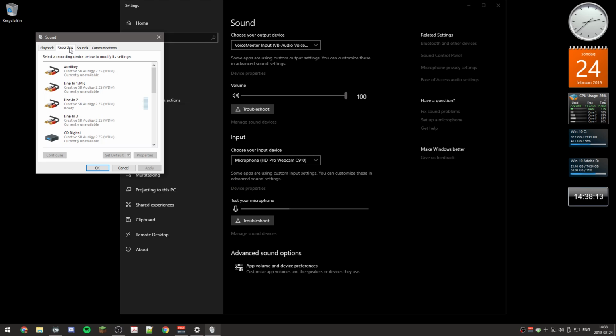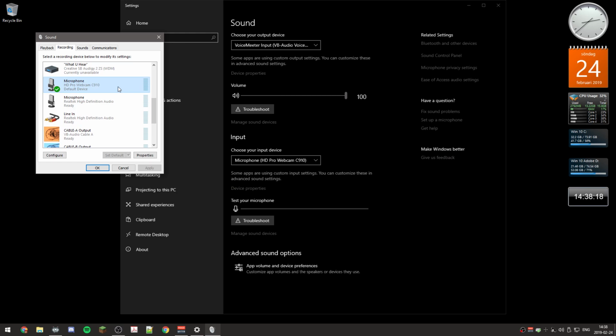On the recordings tab, I just select my microphone as default device and also the default communication device. It's the microphone that is built into my webcam. But if you have a different one, like the Yeti or whatever, select that microphone as your default one.